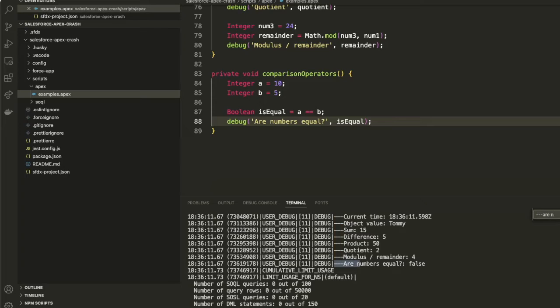Here we go. And as you can see, it returns false. The reason is because 10 is not equal to 5. So that's working. All right. So now what if we want to check if two numbers are not equal?